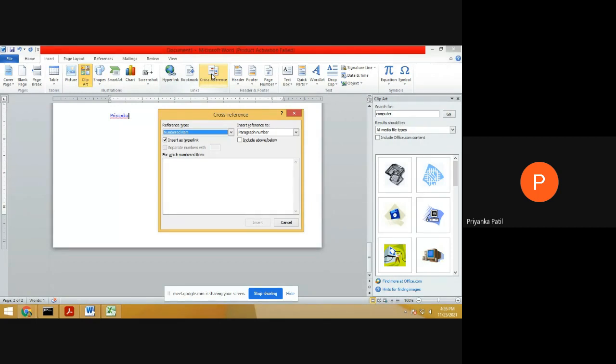So basically the cross-reference allows you to link to another part of your same document. The cross-reference appears as a link that takes the reader to the reference item. If you want to link to a separate document, you can create a hyperlink. Okay. If you want to link within the same document, you can use cross-reference there.